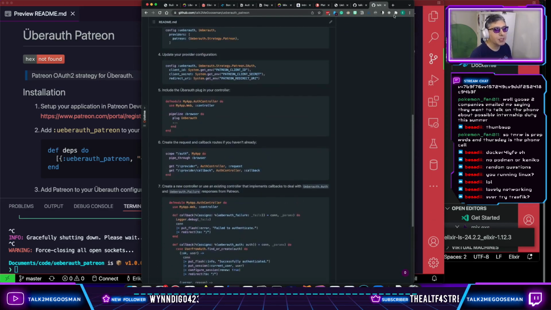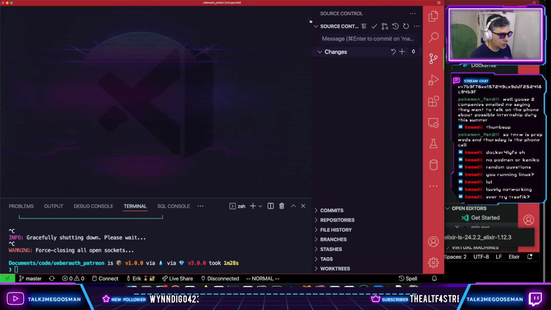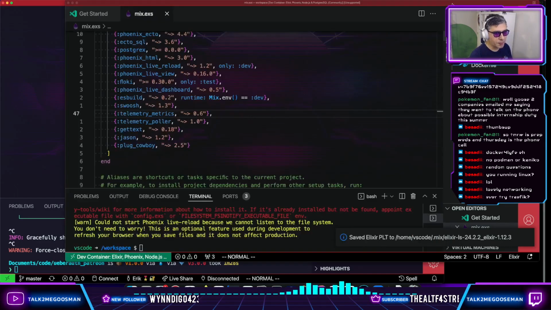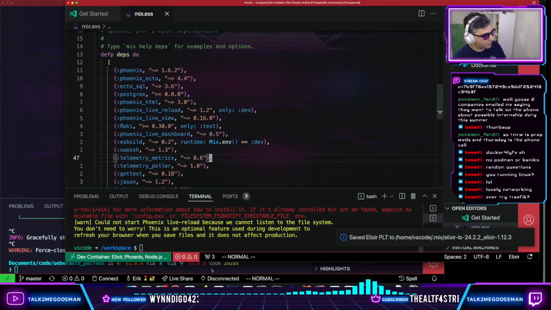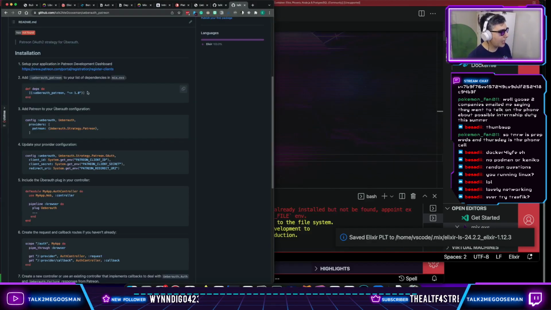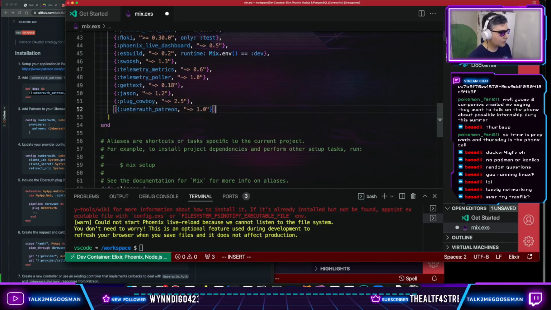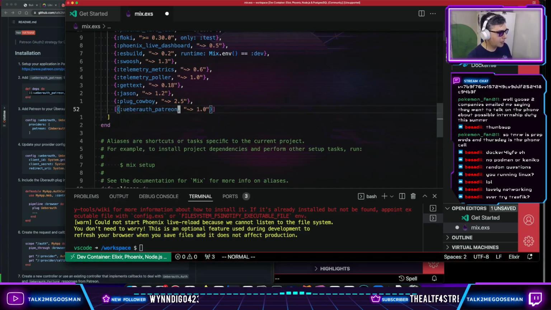We have it up. Now I want to actually test our Uber auth Patreon package in this project. We're going to follow the guide in the README. So we need to install the dependency for Uber auth Patreon in our mix file. This is actually going to be from Git.